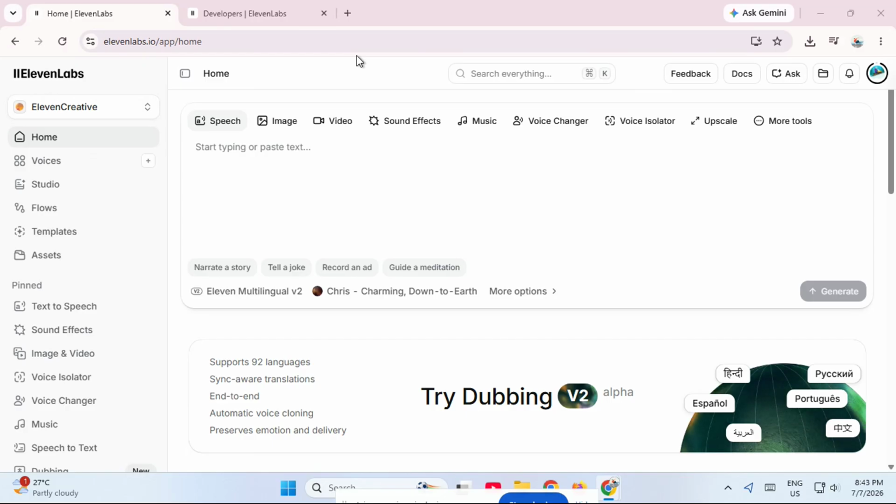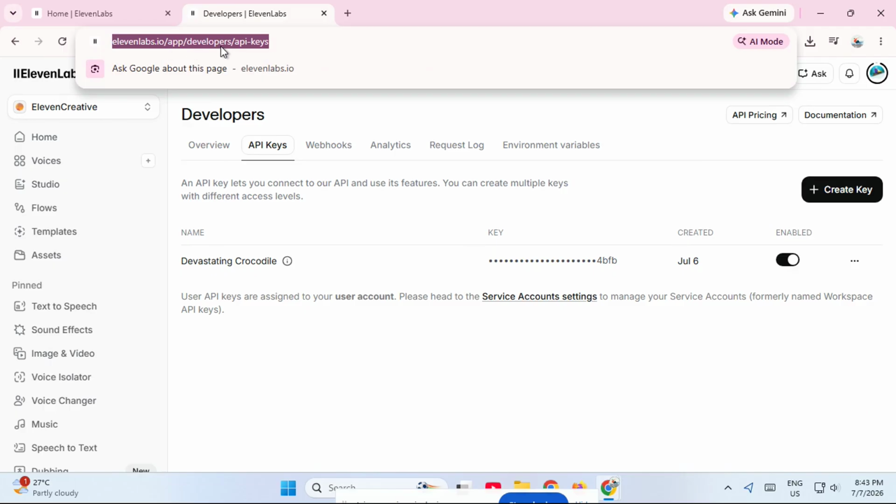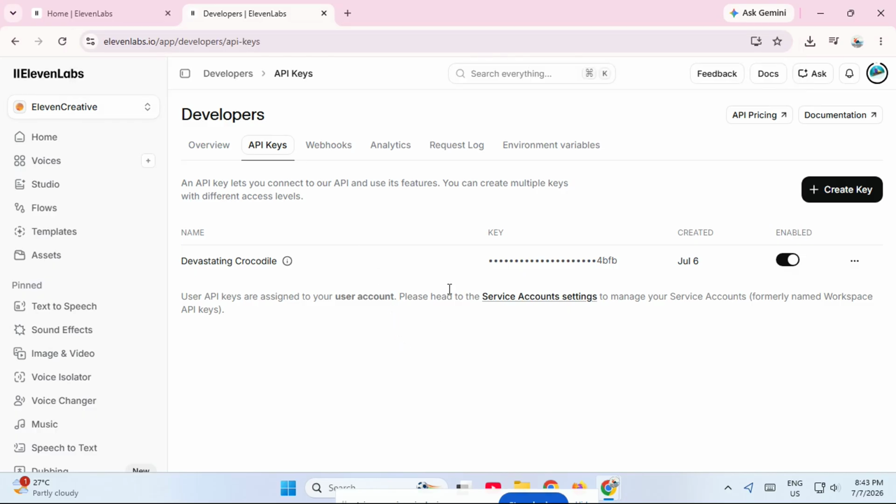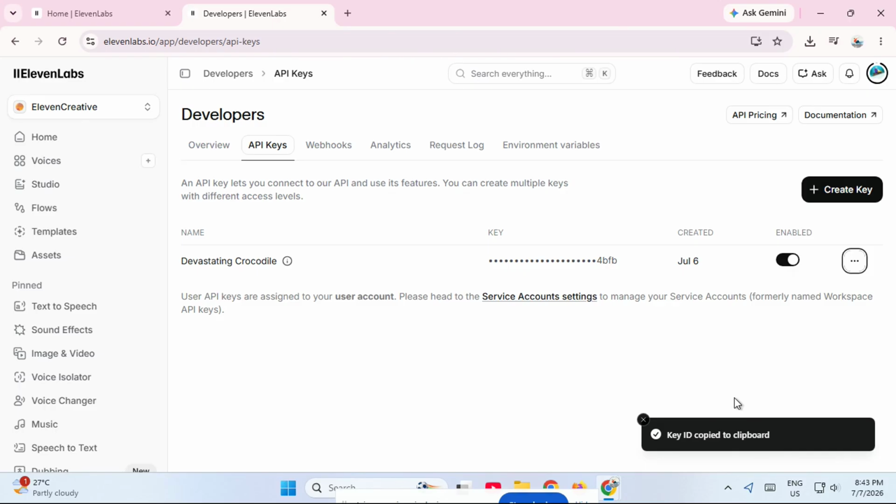Start by logging into your ElevenLabs account and opening your dashboard. If you're using the API, go to your profile or account settings and look for your API key. Copy it carefully and make sure there are no extra spaces before or after it. A surprising number of 401 errors happen because the key was copied incorrectly or pasted with an invisible character. If you regenerated your key recently, make sure your app or script is using the newest one.